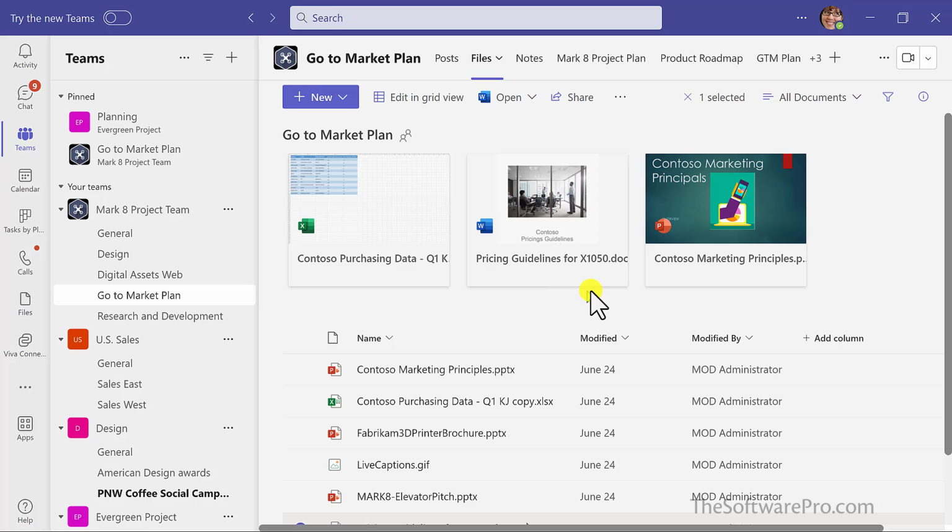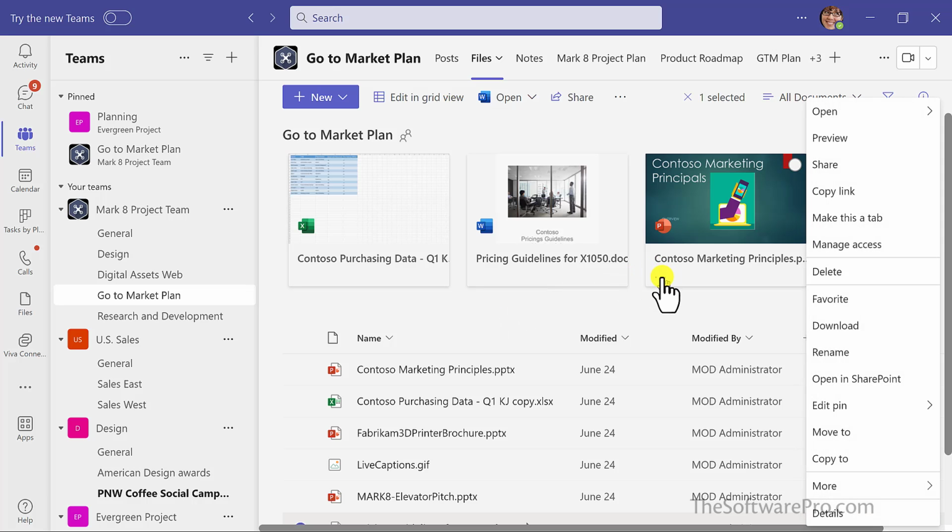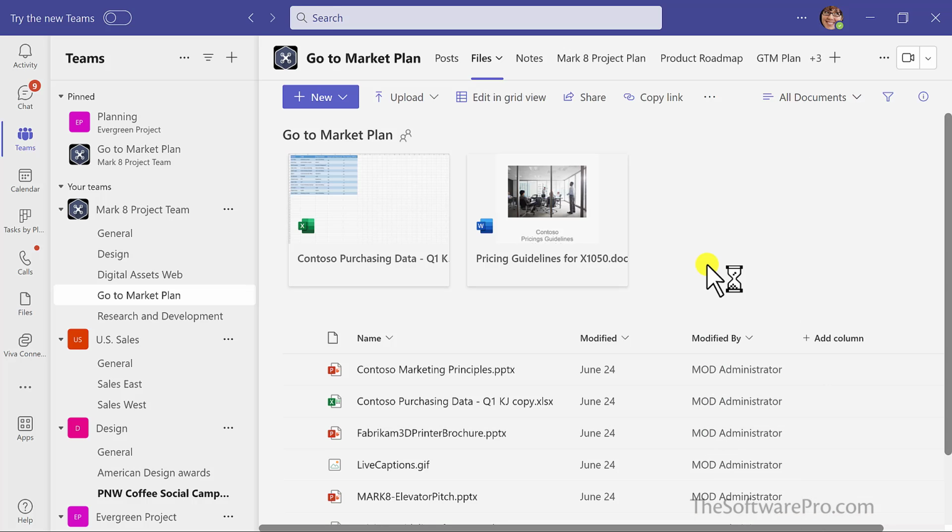And when you no longer need to pin a file, simply move to it. Either right-click or go to the ... Edit Pin, and here I'll unpin. It's that simple to make important files easy to access by pinning them in a Teams channel.